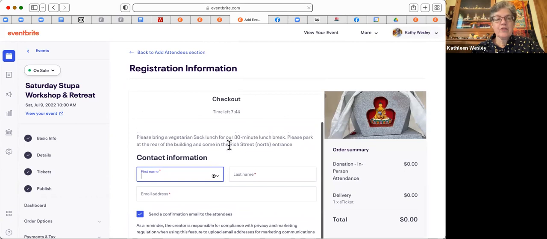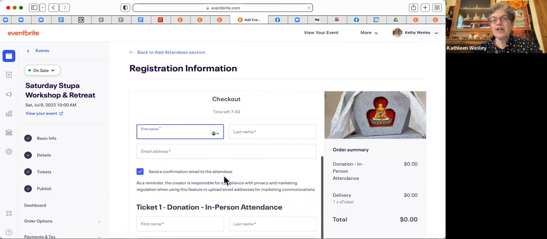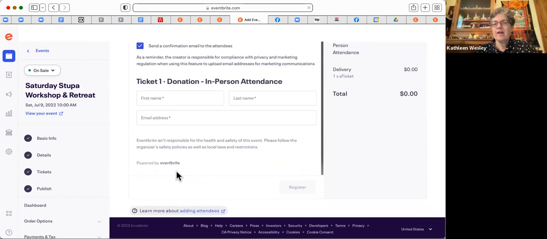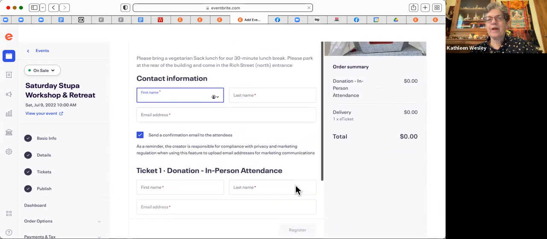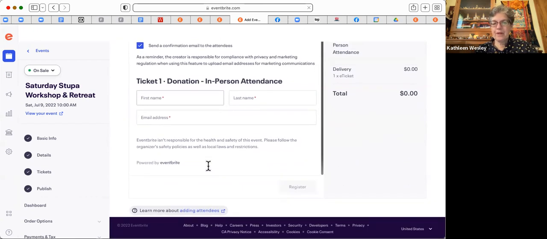Okay. And so I can put their first name, last name, their email address, and then send a confirmation to them. And then I have to repeat the same information again. Sorry. One's for one report, one's for the other report. Okay. And then I can click register and they will be registered. Questions about this part? I've had to do this several times, so I'm going to cancel.